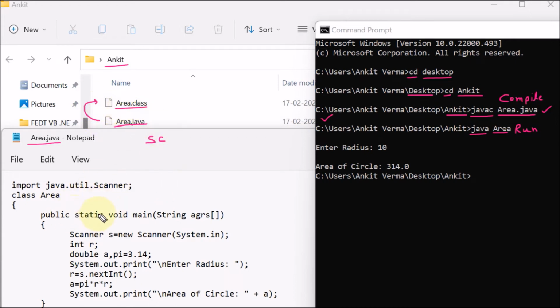So what was inside that Java file? First of all, import means importing the package, which is java.util. Util is the package which contains Scanner. Scanner is a class, and this class is part of the util package. Now inside the program we have created the class, class Area. Java code is part of a class, so it is mandatory to provide the class.